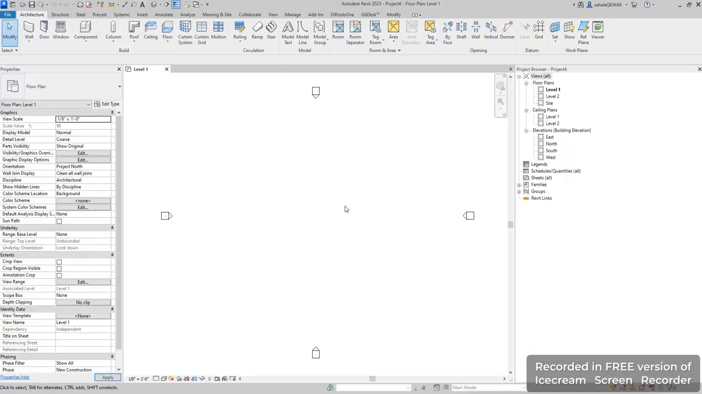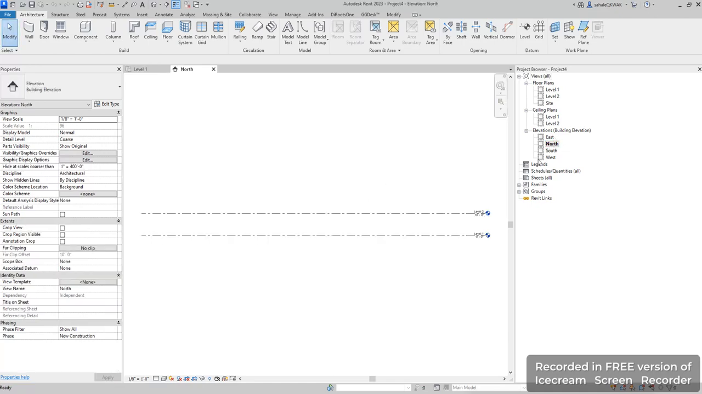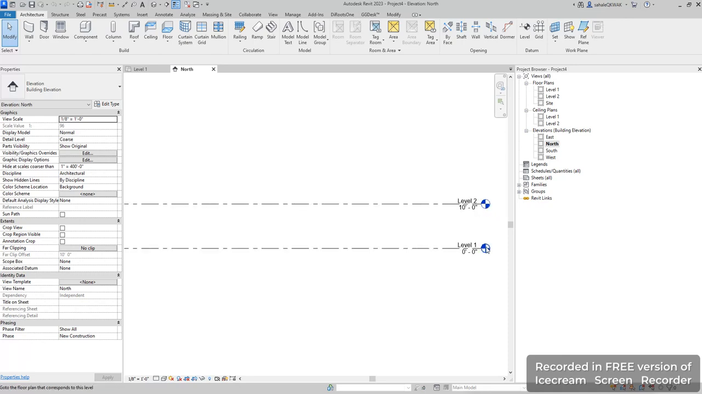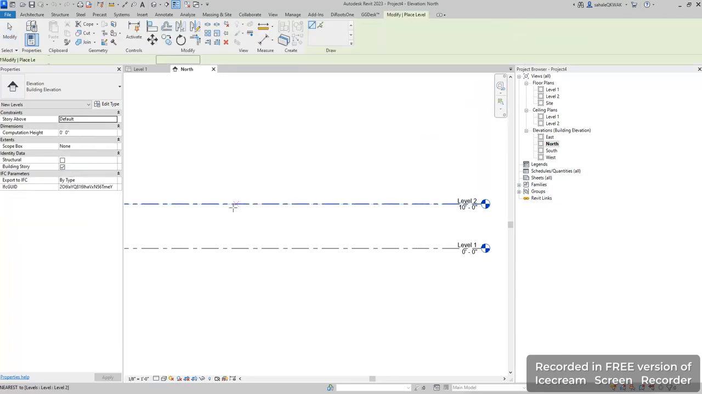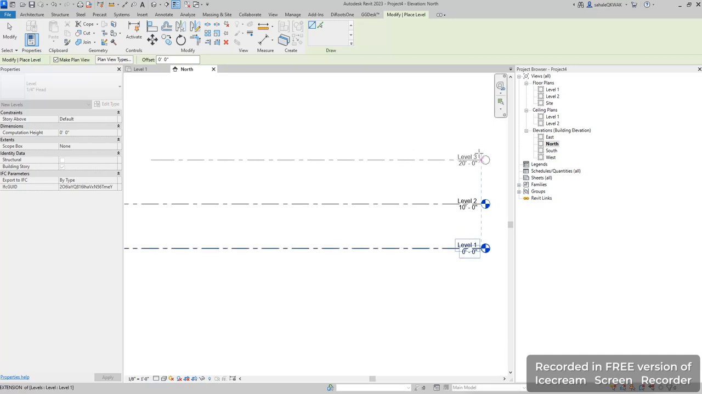In every kind of template, there are predefined levels. If you go to any elevation, you will be able to see there are two predefined levels, Level 1 and Level 2. If you want to create a Level 3 and Level 3 should be at 20 feet elevation, we have to go to the Architectural tab, Datum, then Level. We have to draw a level at 20 feet elevation.